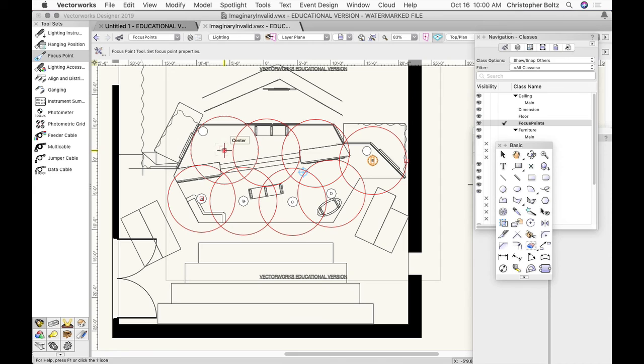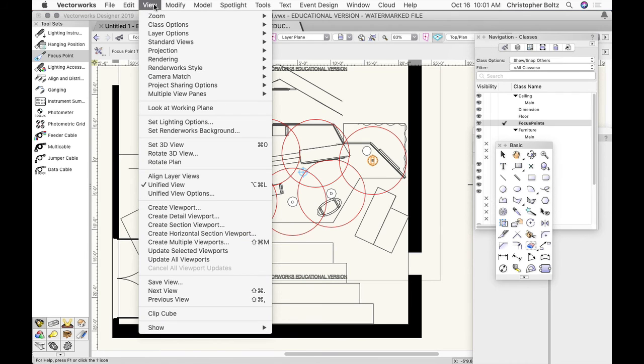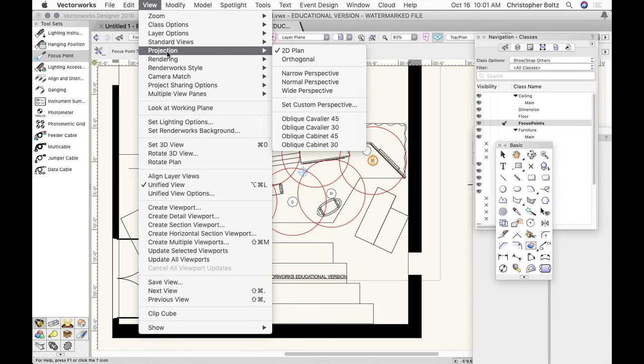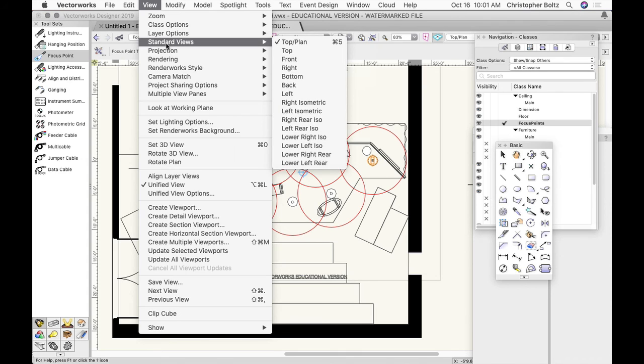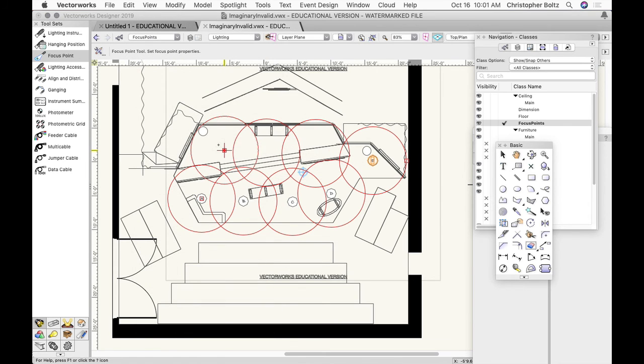Okay, now I'm going to go put in a focus point up here. How do I change it so it's not three-dimensional? Go to the box that says probably custom view up here. Click on it and go down to top plan. Or Command 5, or View, Standard Views, Top Plan. Wow, you just got lots of answers. So I go and I put in one up here.